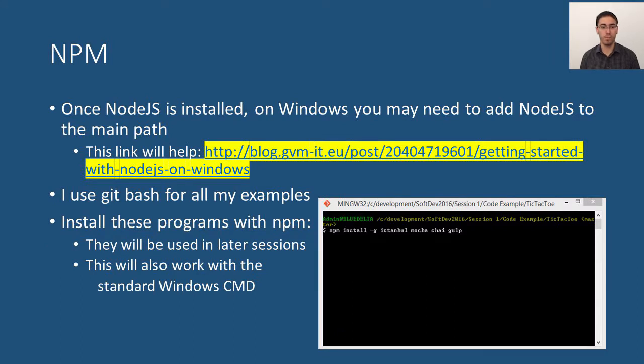npm, or the Node Package Manager, is the tool which is used to help install libraries and code modules from the Node package repository online. Once Node.js is installed, if you are using Windows and not Linux, you may need to change your global paths in order to access Node.js. There's a link in the slides provided to help you with that. For all my examples, I'll be using Git Bash, so anyone who's using Linux or Windows with Git Bash will be able to follow along and copy what I'm doing.